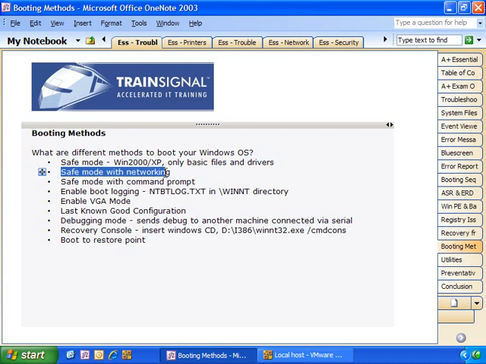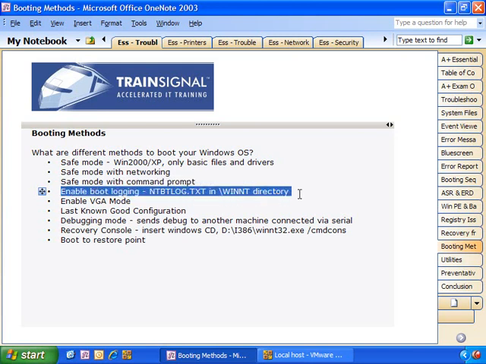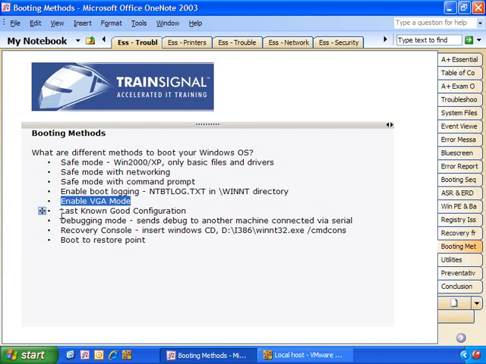There's safe mode with networking if you want networking support or need that. There's safe mode with command prompt. You can also enable boot logging. It sends what goes on in the booting process to a file called ntbootlog.txt in the /winnt directory if you're running Windows NT. There's enable VGA mode. There's the last known good configuration that boots up the last time that Windows was successfully loaded. It boots that set of drivers.